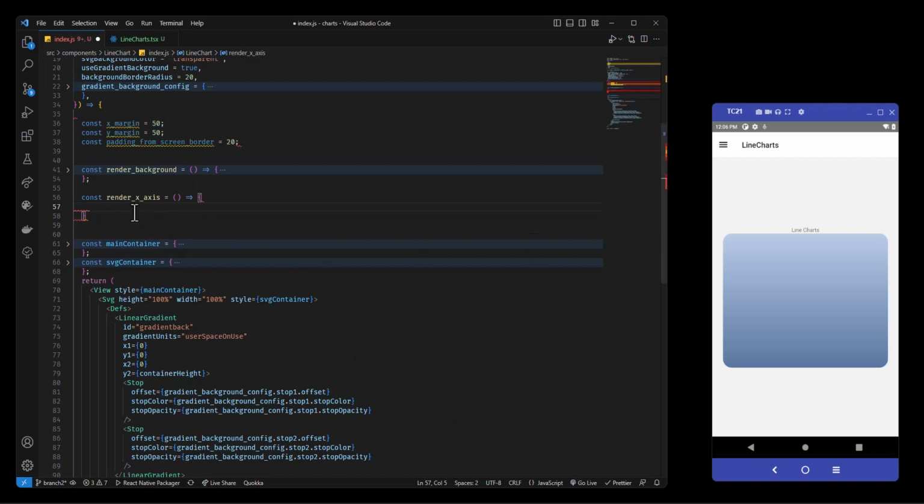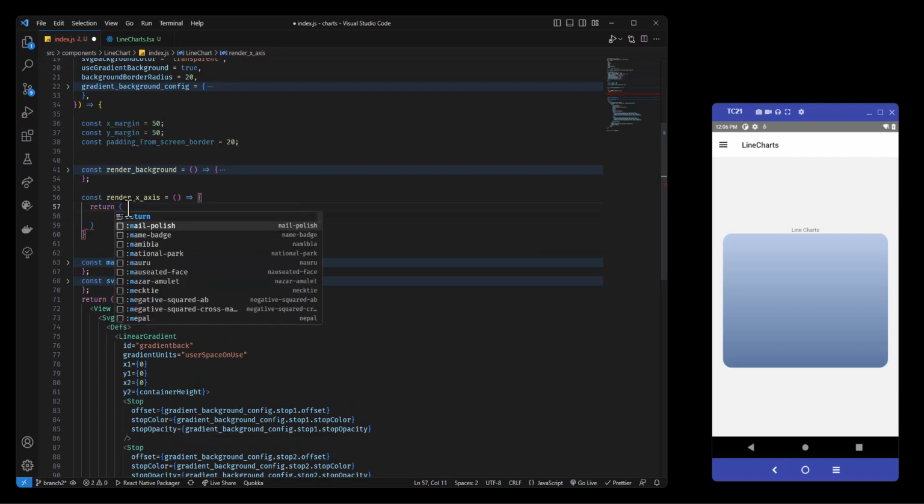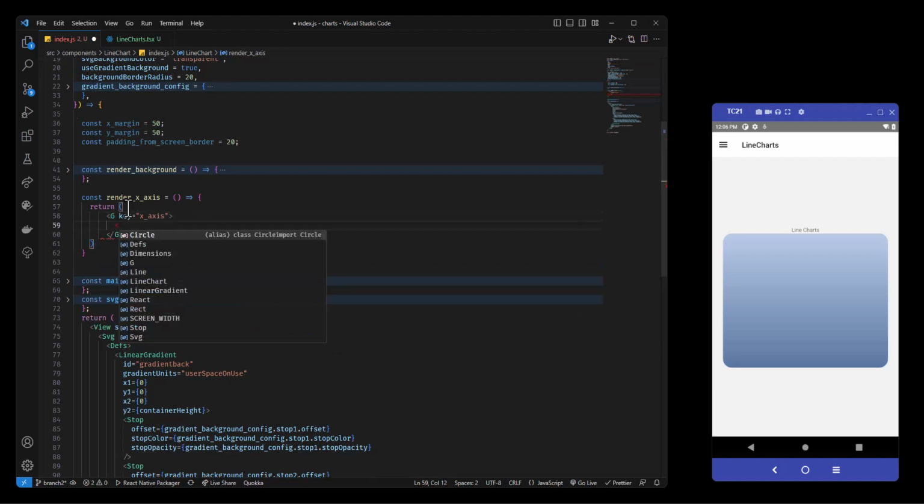So the first thing we're going to do is we'll return a G and we'll give it a key of x axis. And then let's just put a circle like right over here, right over here, and then draw a line in between the two. How about that? Circle.